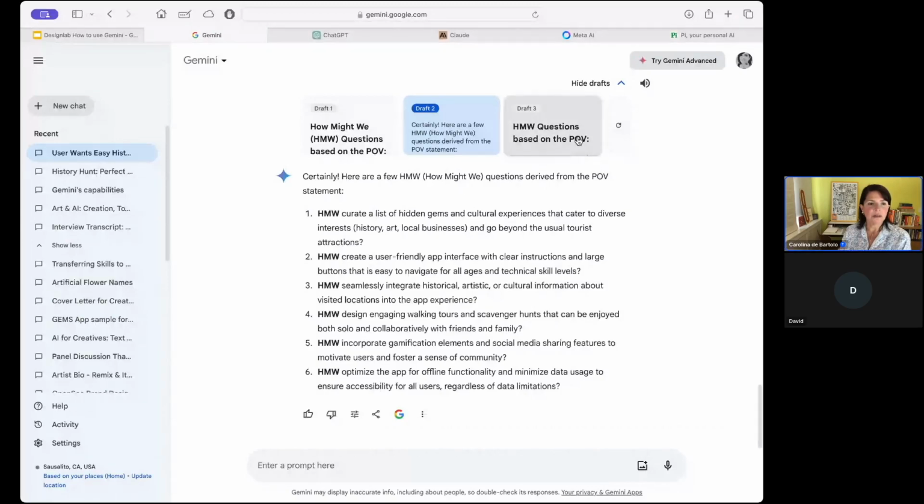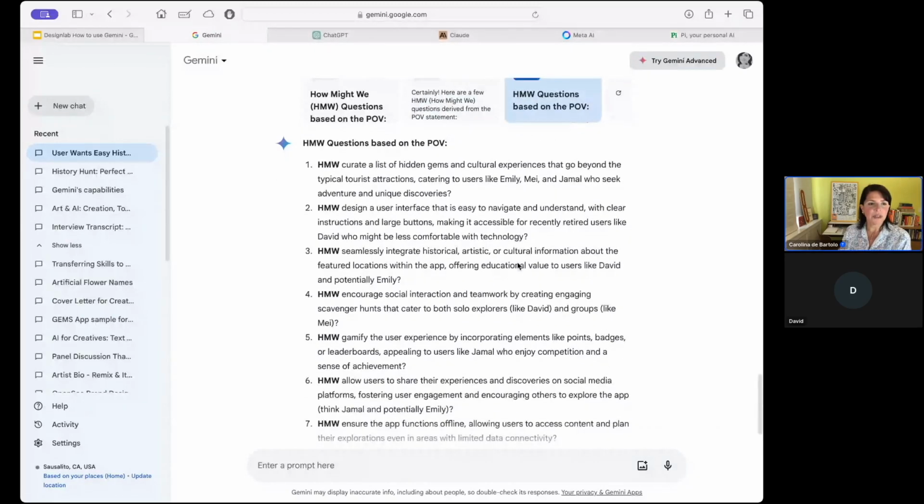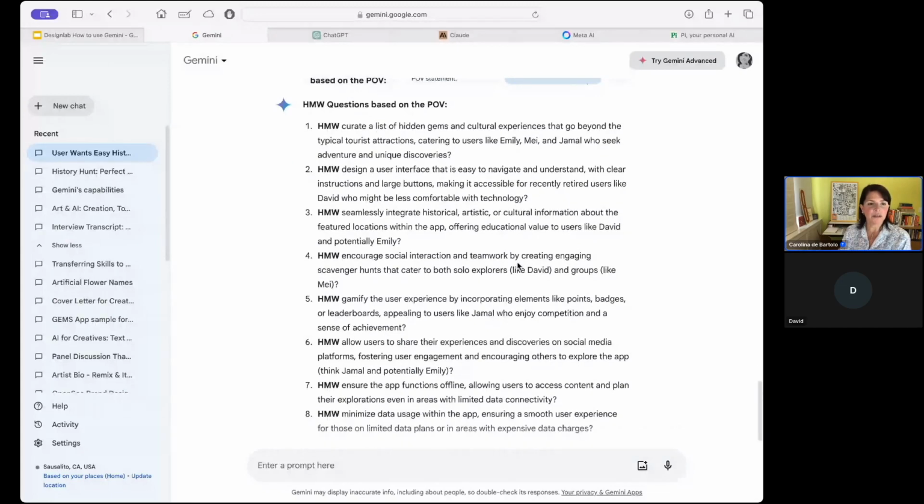And then here's another draft 3. How might we curate a list of your hidden gems and culture? Sometimes it gives you a vocabulary word, like I might have said create. How might we create? But it's kind of nice that it said curate, right?